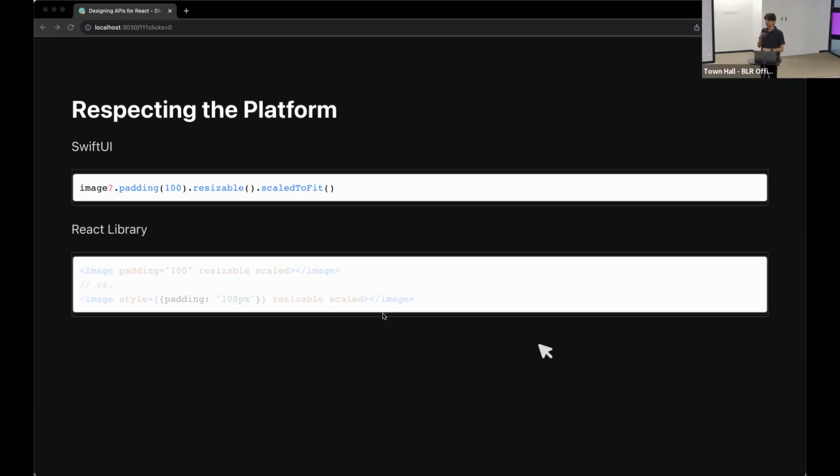And if you're coming from SwiftUI and writing React, you'd be tempted to do something like this, where you have an Image component and you're adding props to it. So padding is a prop which takes a number, like let's say 100, and resizable is a true/false value, scaled is a true/false value. So you can just add these props. Can someone spot what the problem is here or why this is not great?